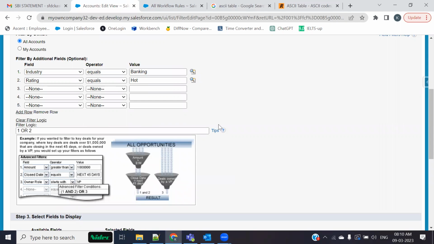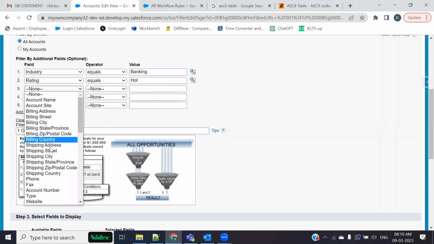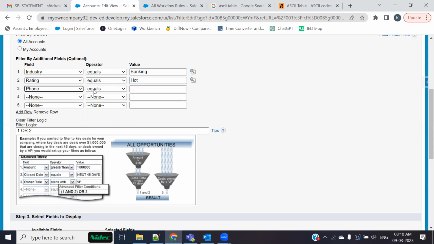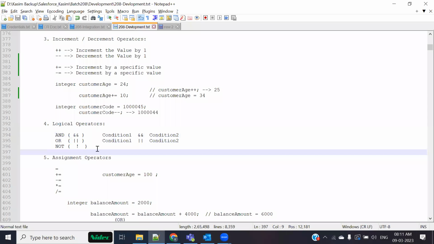If you wanted to negate a value, the not of a condition, like I would introduce that phone should not equal blank. I wanted to see a value where phone should not equal blank. Phone should be there. So if you wanted to negate values, then we go with not. So these are the 3 logical operators.